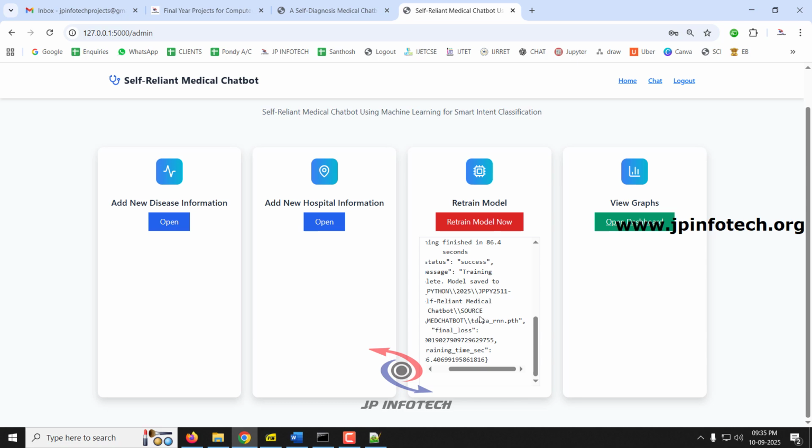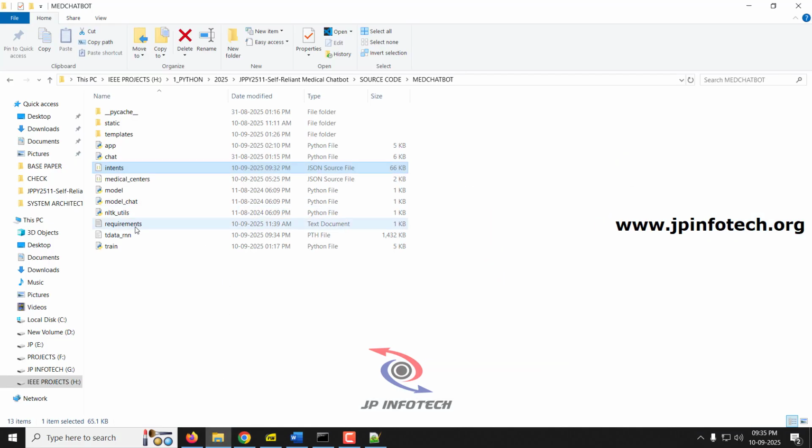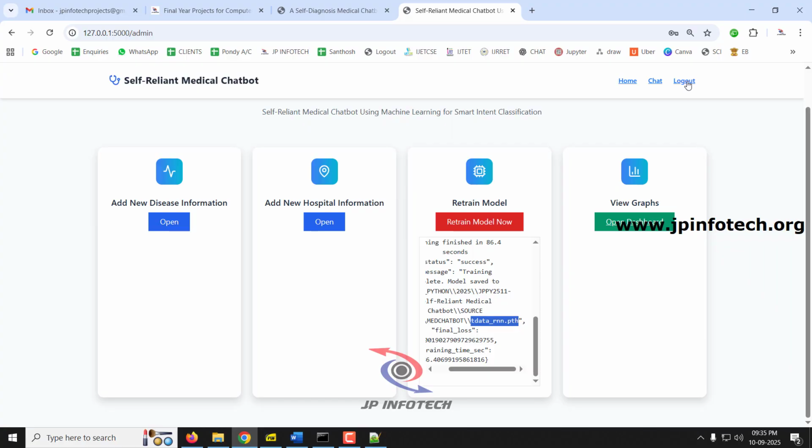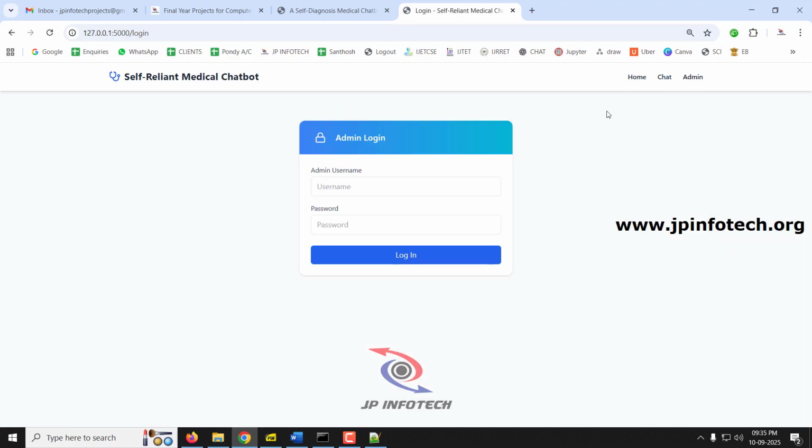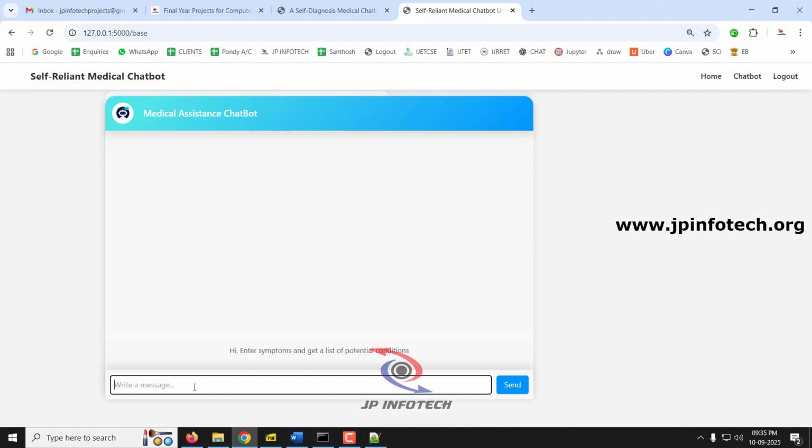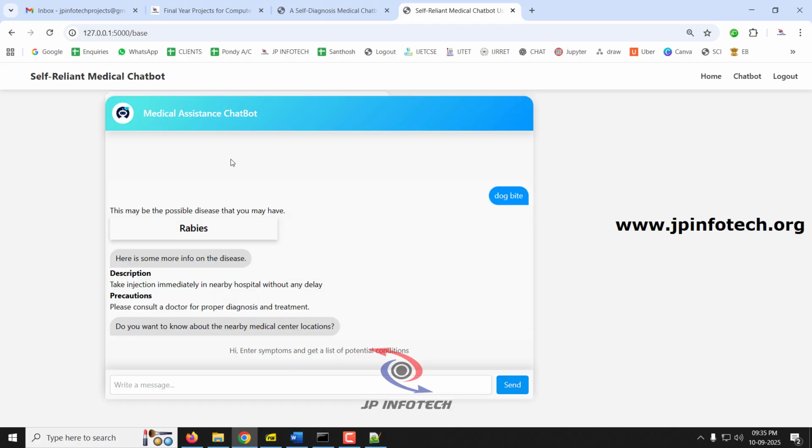So you can see the data underscore RNN .pth file is updated. The file is now updated at 9:34 p.m. Just now it was updated. Now if I log out and go to the chatbot, and type dog bite and send it, you can see it immediately identifies it and shows that it is a possible case of rabies.